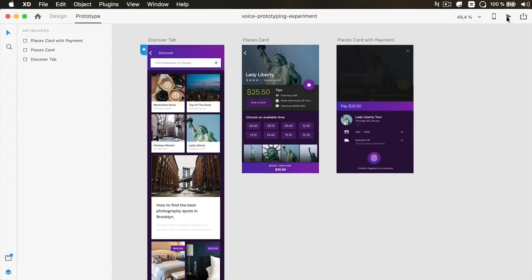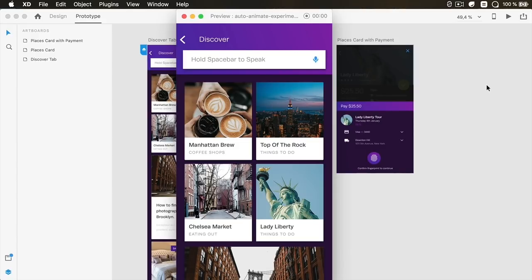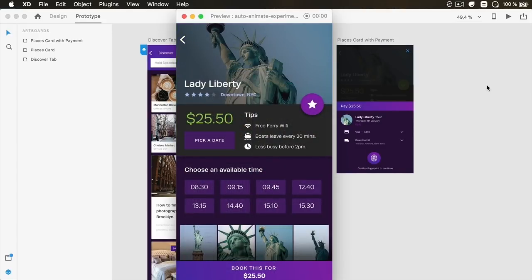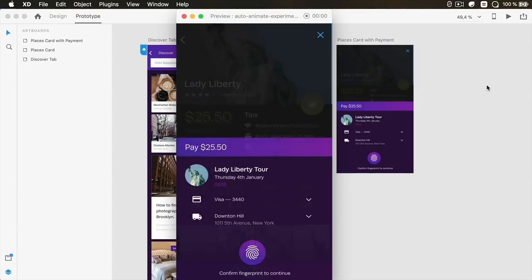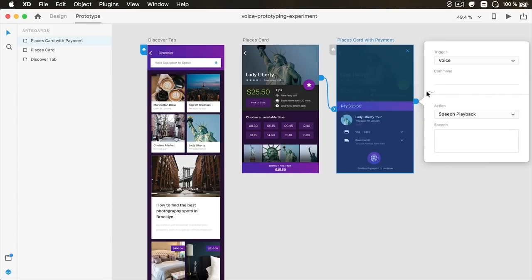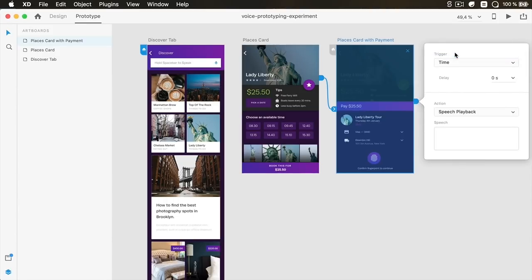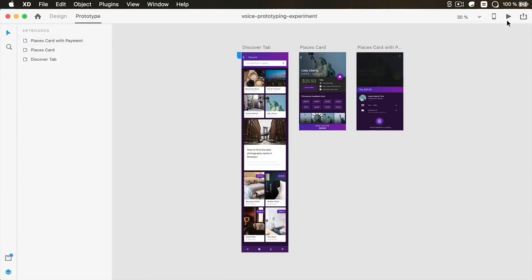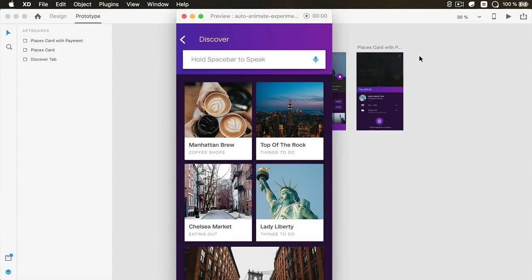Okay, so let's do the whole experiment. Show me Lady Liberty. This is Lady Liberty, a monument situated in downtown New York. Book a ticket. Cool. And when I'm here, I can also do another speech playback, like maybe an instruction. So I'm going to click this, trigger, time, speech playback, and for this, I'm going to tell it to say this text. Let's do the whole thing again, top to bottom.